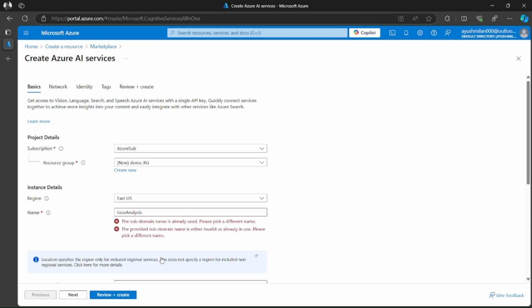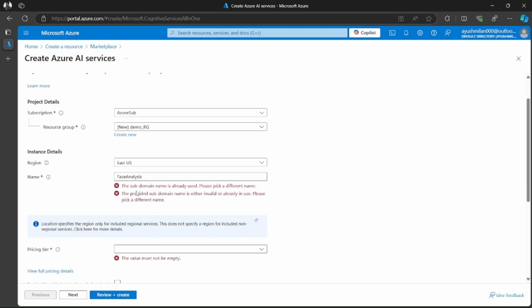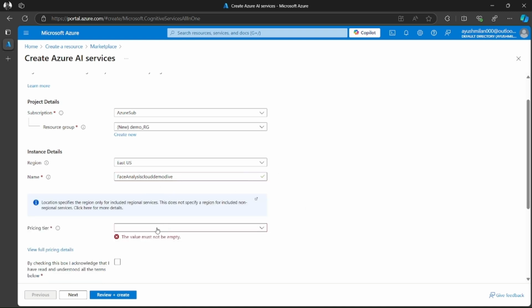Now next we have to choose the pricing tier. So you can see that the face analysis subdomain is already in use. So we have to choose something unique. Face analysis cloud demo type. Let's just type it as demo type. Face analysis cloud demo type. Let me check whether it is available or not. It's available.